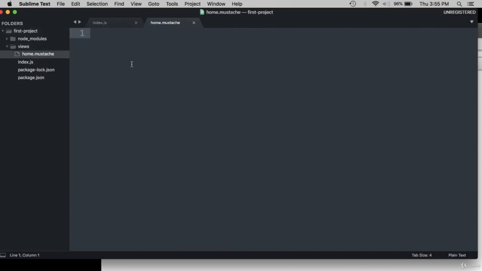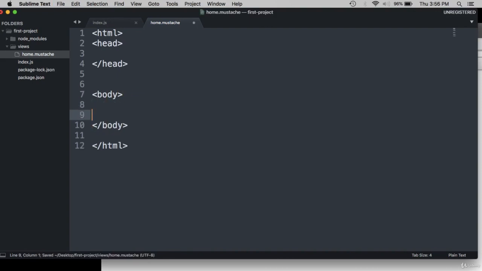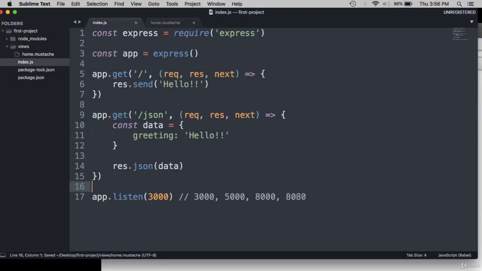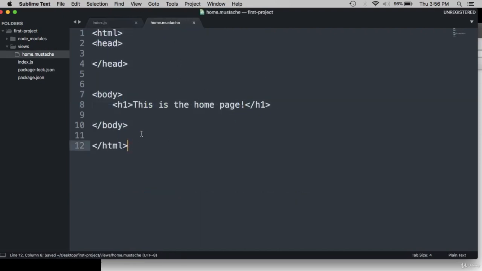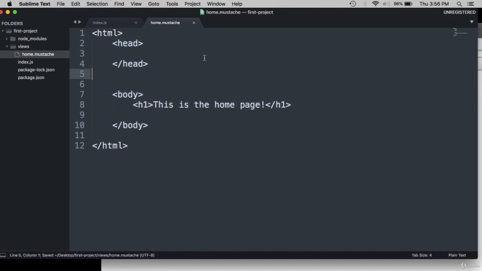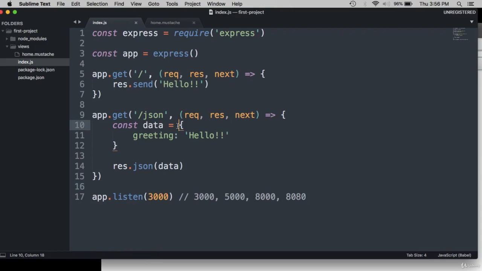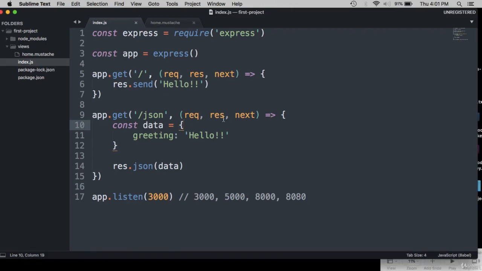So inside here, we have our home.mustache. So I'm just going to create HTML tags. Okay, so here is our basic HTML for the home template. And so now what we want to do is render this template using our templating engine. We can't quite do that yet because we don't have the templating engine properly installed. So we want to do that next. In order to do that, we need to set the views directory, and then we need to install the templating engine, and then set the templating engine. So let's do that in that sequence.